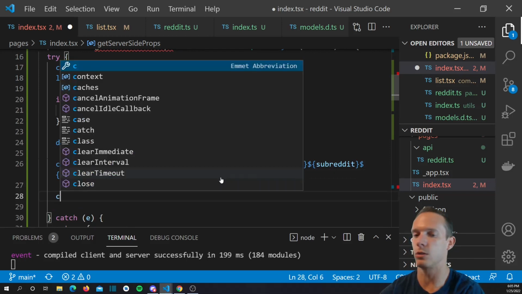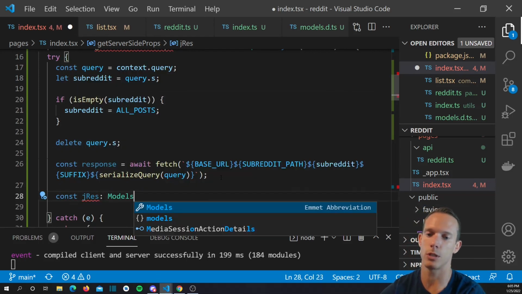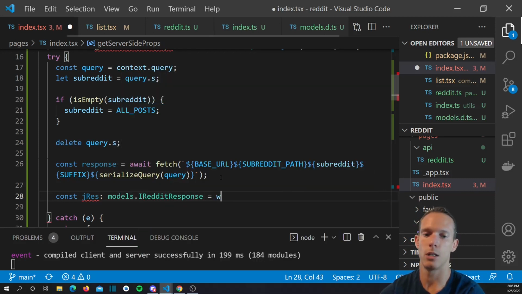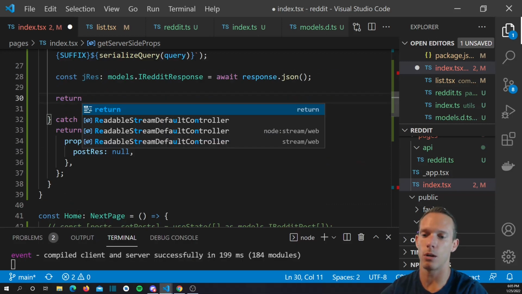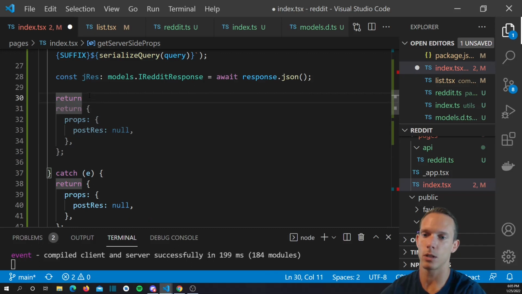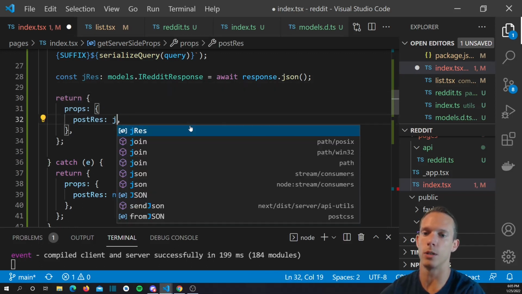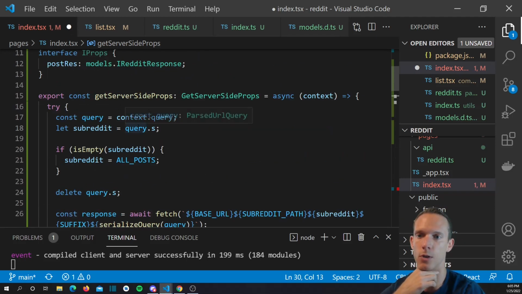And we're going to get this JSON response, which is models.iReddit response equals await. We're not going to forget that await this time. Response.json. Finally, we're going to return our object. We can just go ahead, copy and paste this. Well, we've got two returns. Let's delete that. And it's going to be JRes. Awesome. So now we have no more errors.